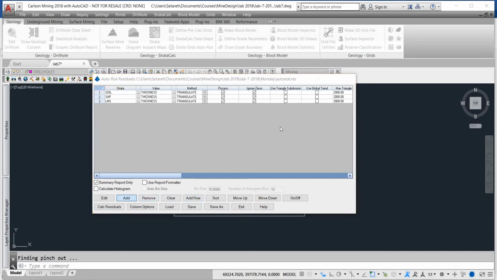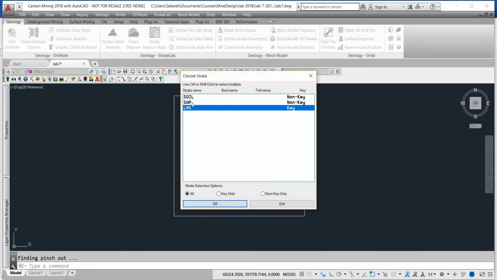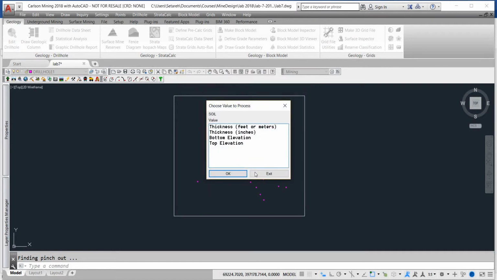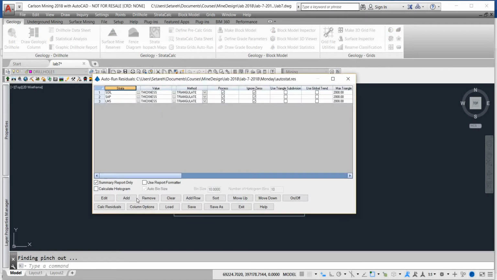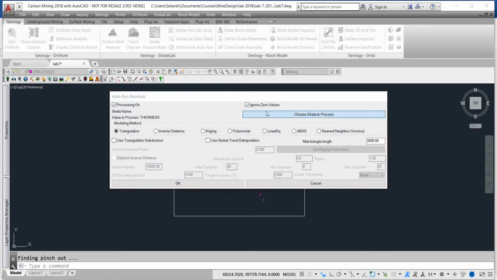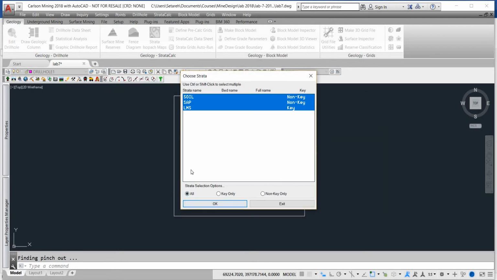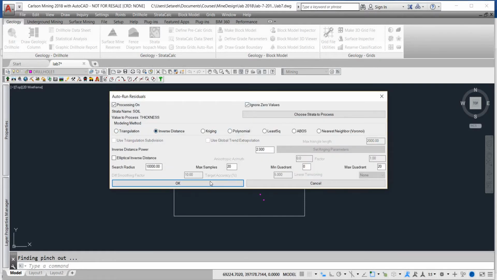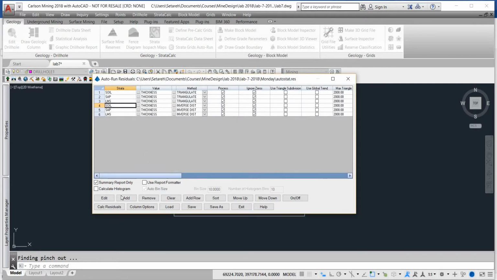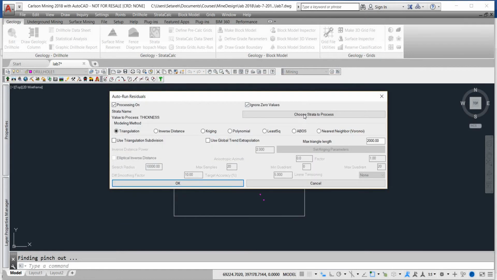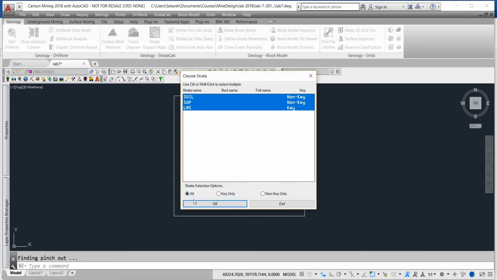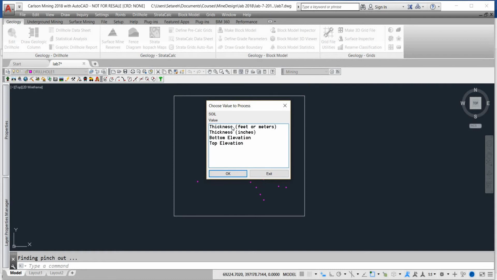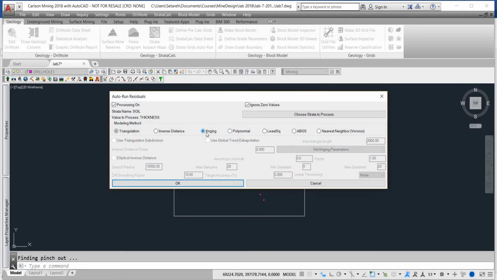Next, add, choose a strata, soil again. Oh, sorry. Add, choose a strata, all 3, click thickness, based off inverse distance, all 3. Again, add, choose a strata, all 3, click OK, thickness, kriging.